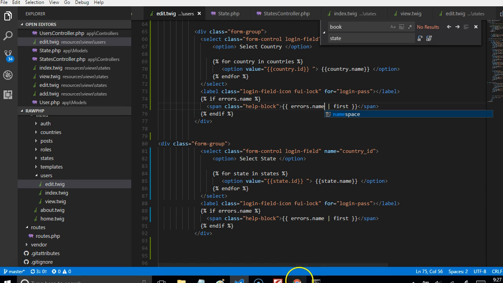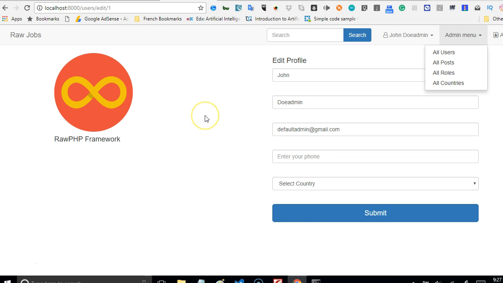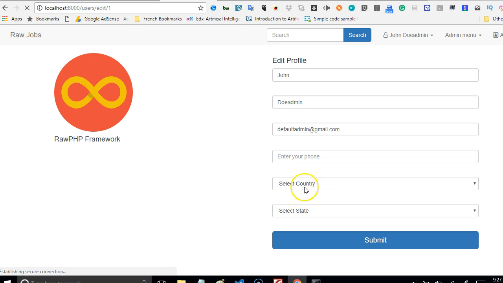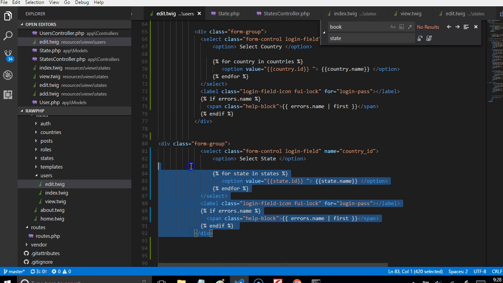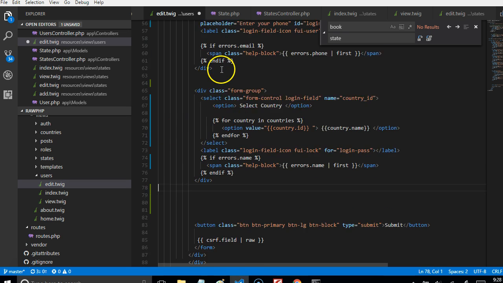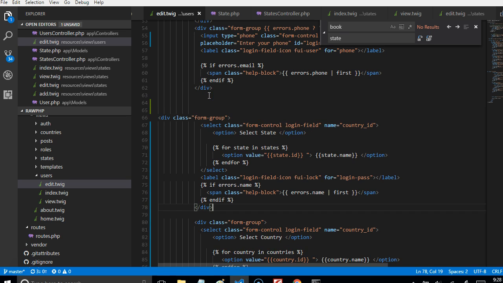So what we're going to do is to make sure that when we refresh our edit page, that a state appears here. So it's refreshing right now, and of course select country, select states appears here. So we're just going to put state above the country, and then we're good to go.